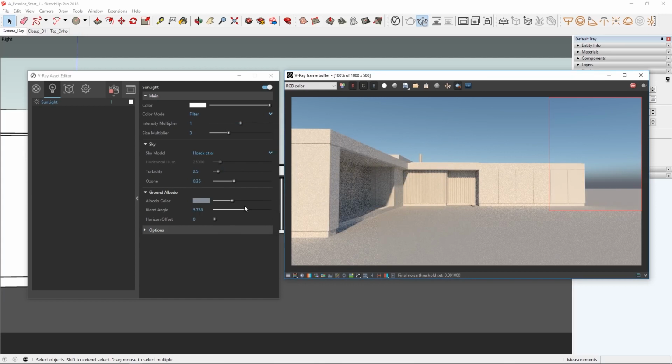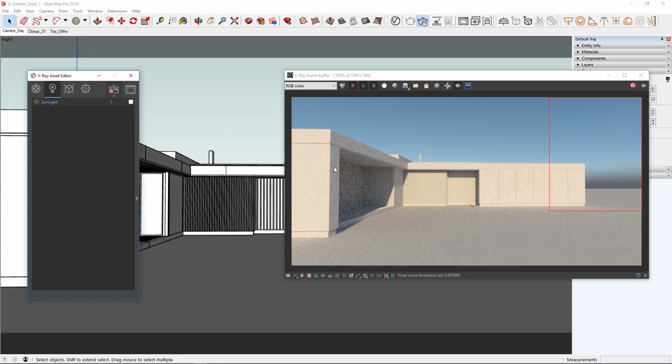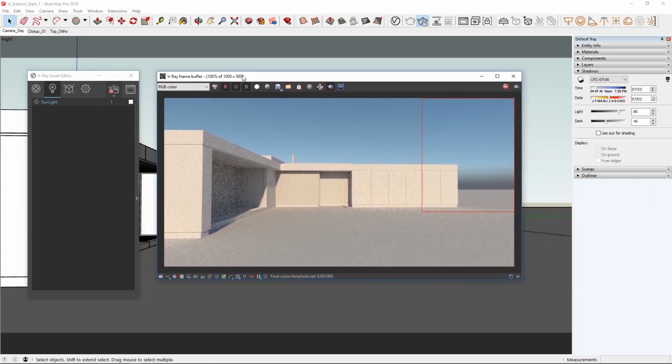Changing the blend angle will affect the blending between the horizon line and the sky. Larger values will produce a softer horizon line. With the horizon offset, you can manually lower the horizon line if, for example, your building is in the mountains. I'll leave everything by default except for the size multiplier and albedo color. Everything looks fine, so I'll move on to adding materials.